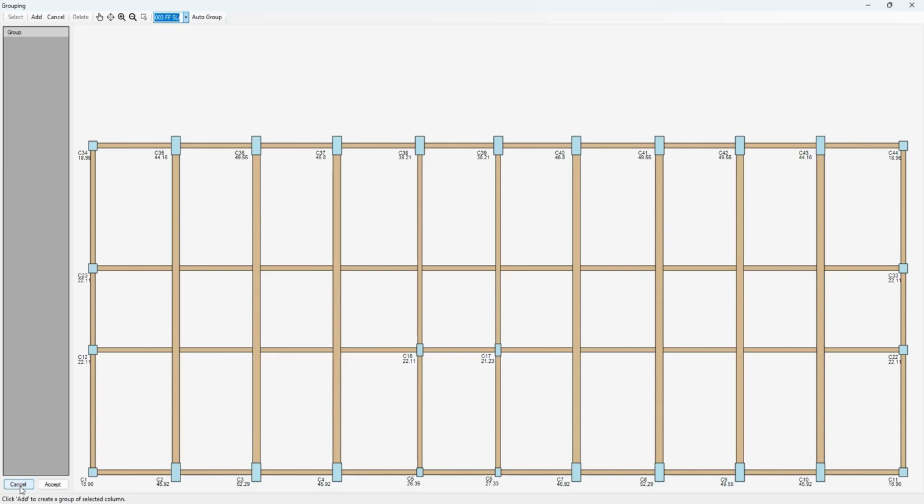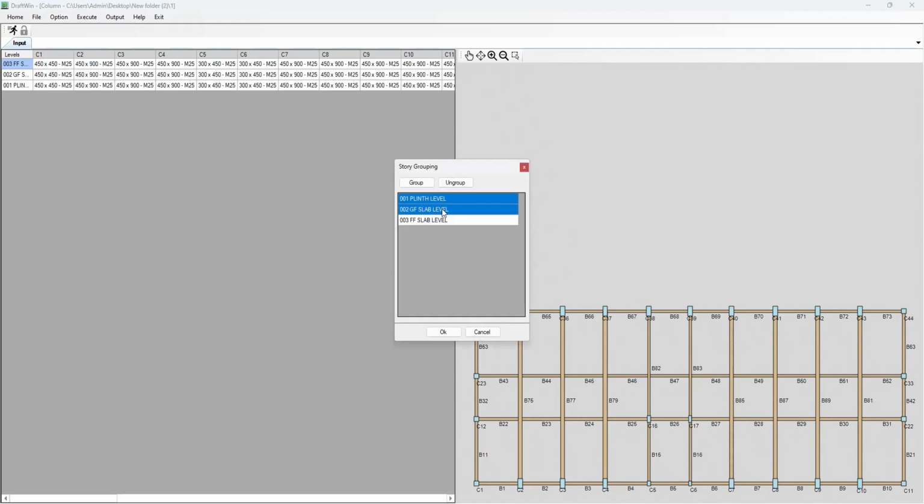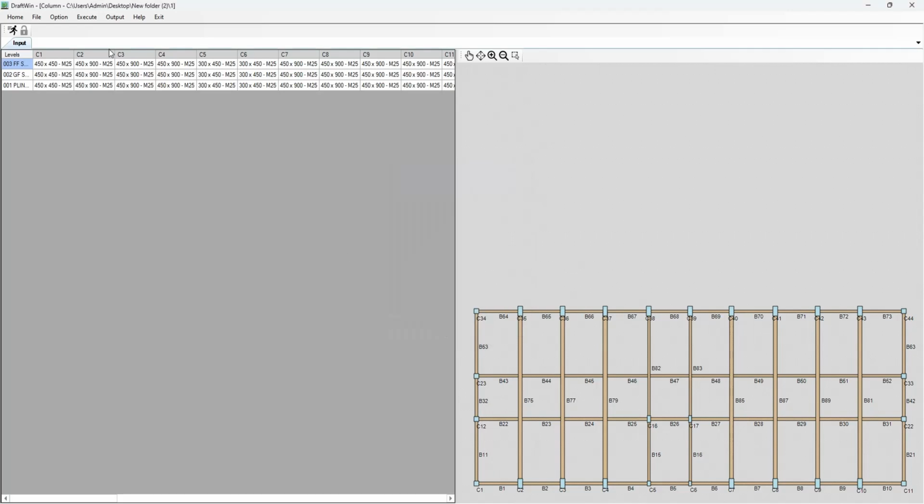In this case we are not grouping the columns so that we can see all the columns detailed independently. You can group the levels as well. If you want plinth and ground floor reinforcement to be the same, you can group them like this and it will give you the same column in plinth level as well as GF level, and press OK.